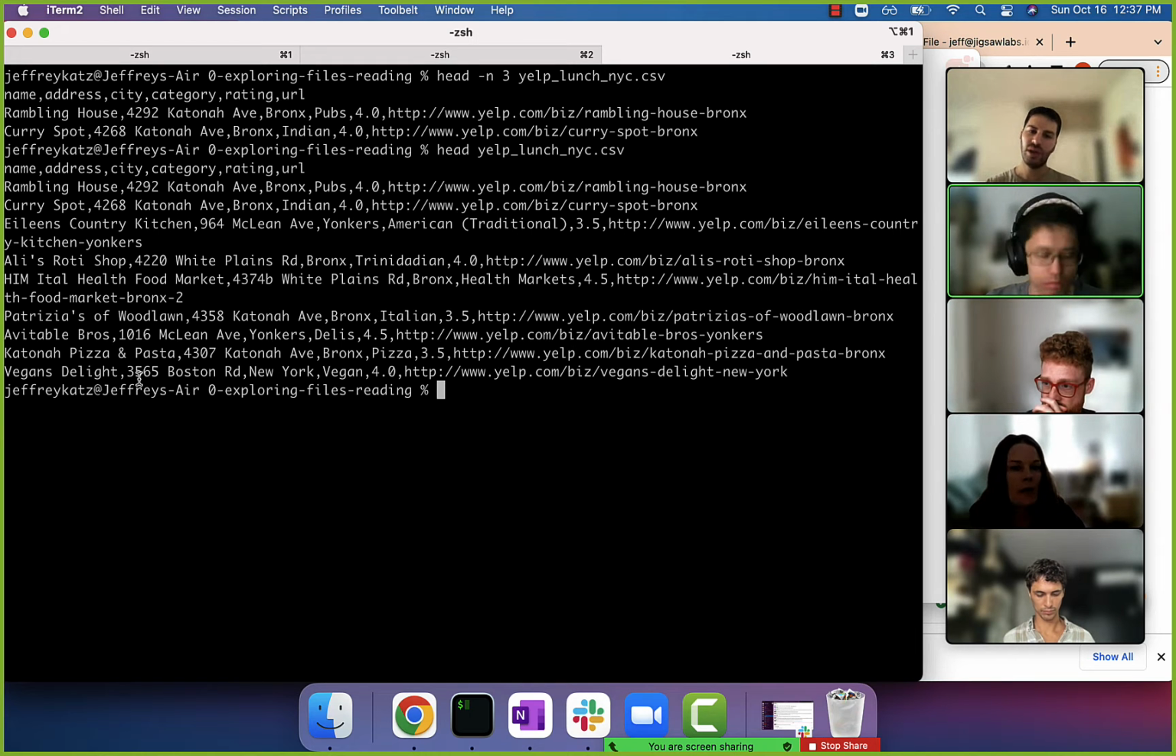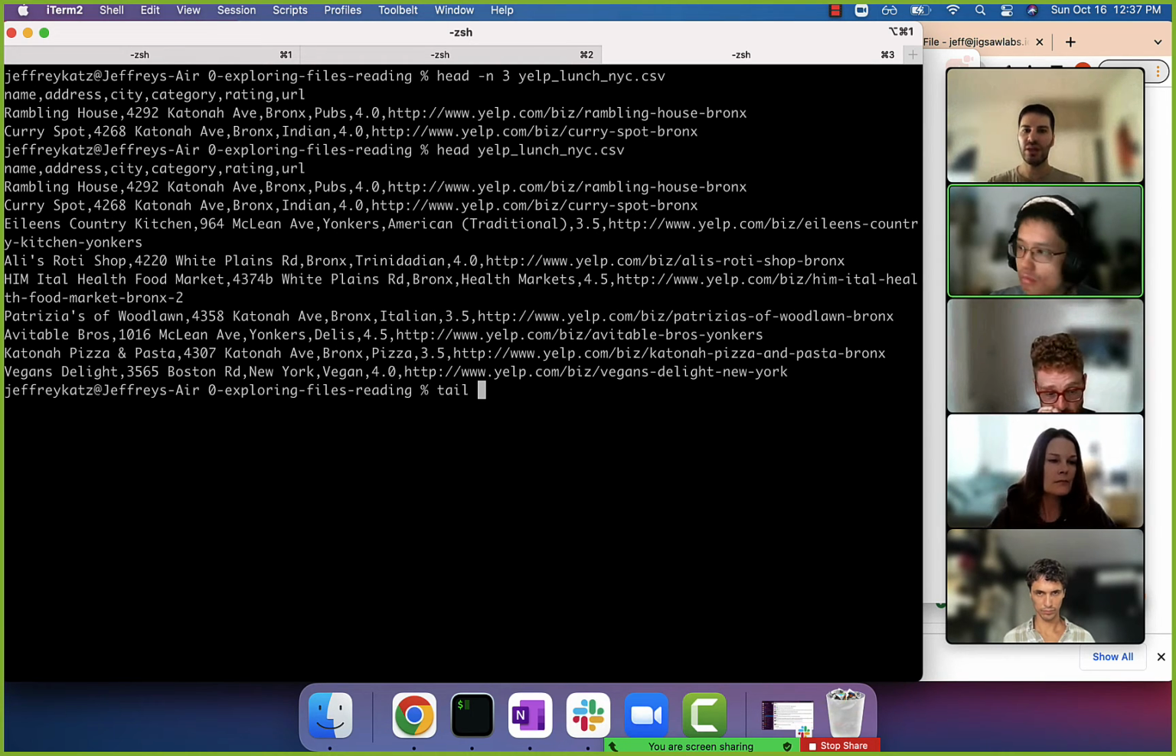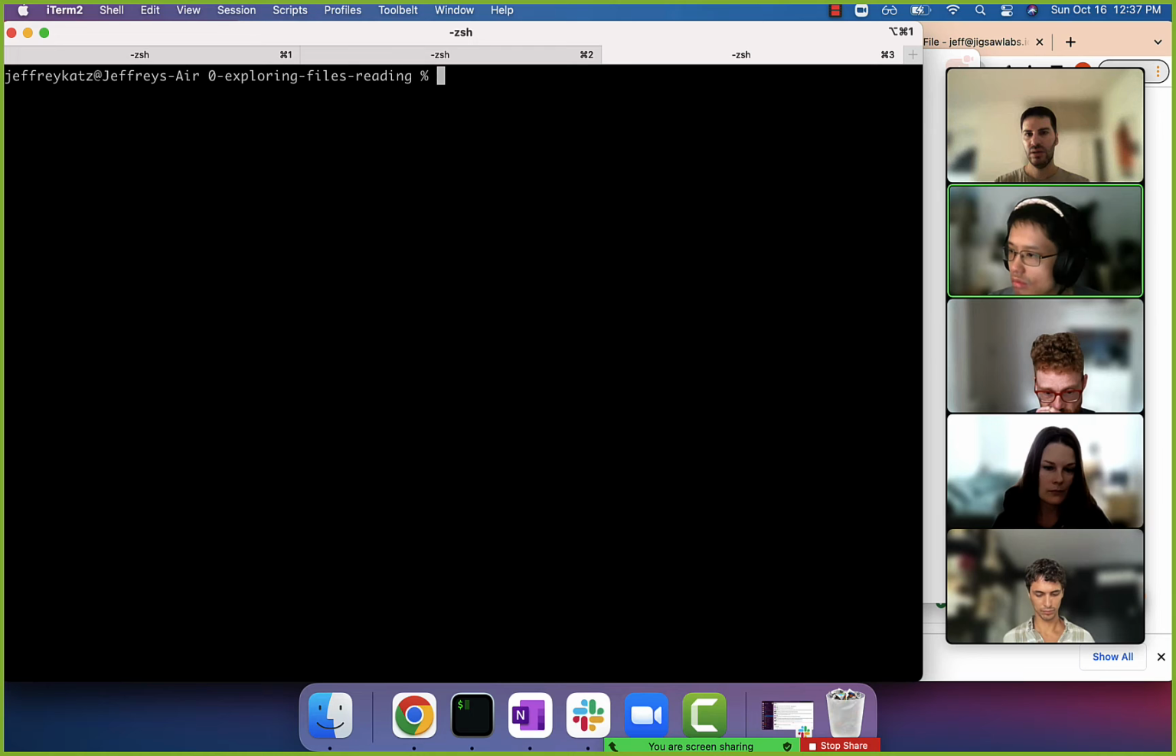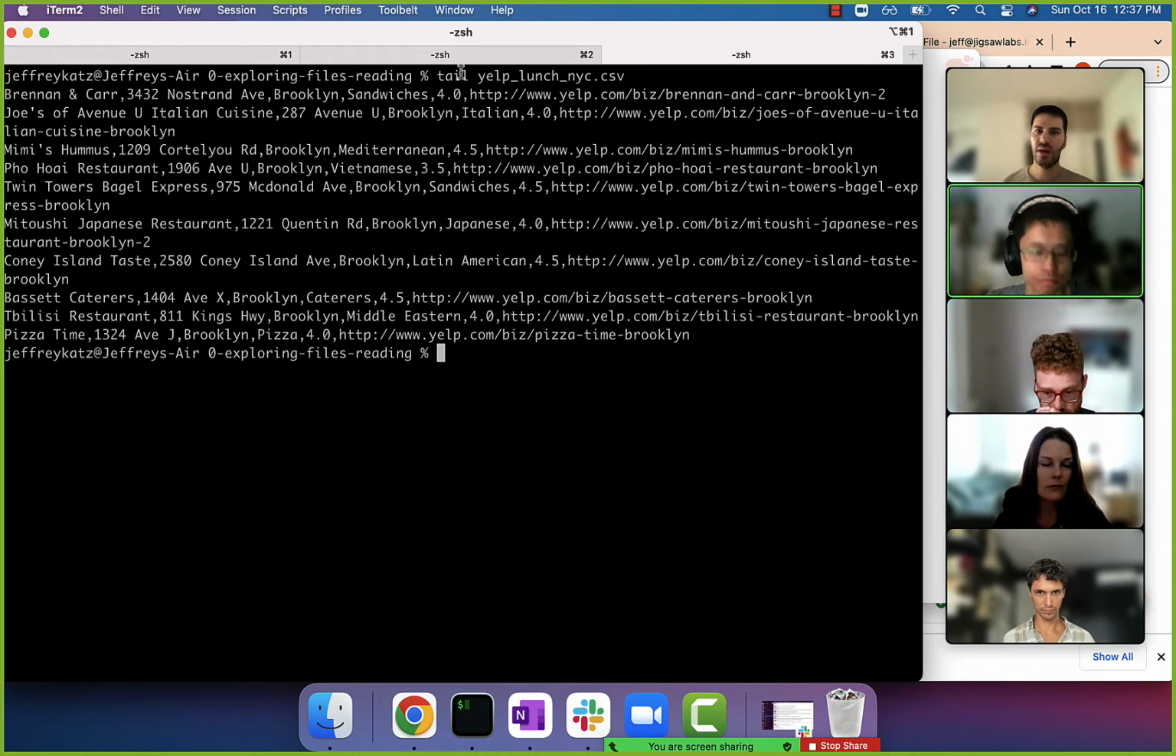And then another thing we can do, if we can see the first few lines, is that sometimes the bottom of the file is different, right? Maybe it's corrupted, maybe it has different data. So you can check that as well with the tail command. And that's just, again, tail Yelp lunch nyc. So tail and then the name of the file.